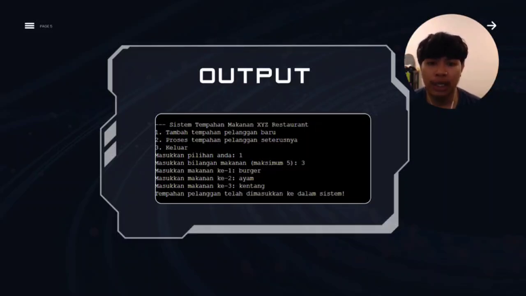I choose one, tambah tempahan pelanggan baru. Then it will show masukkan bilangan makanan, maximum of 5. Then I choose 3. So first I choose burger, second, ayam, third, kentang. Then the finishing output is tempahan pelanggan telah dimasukkan ke dalam sistem.